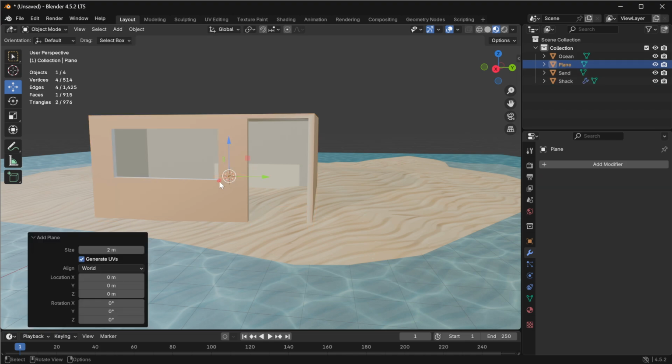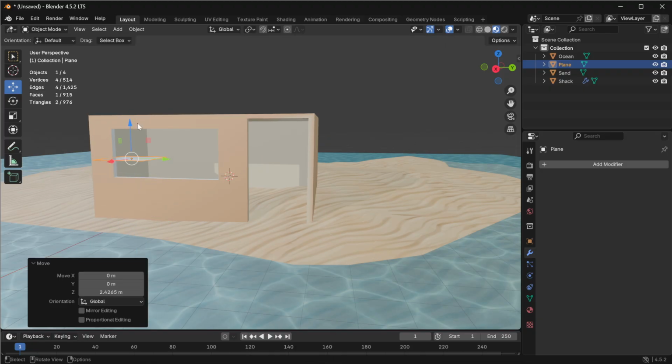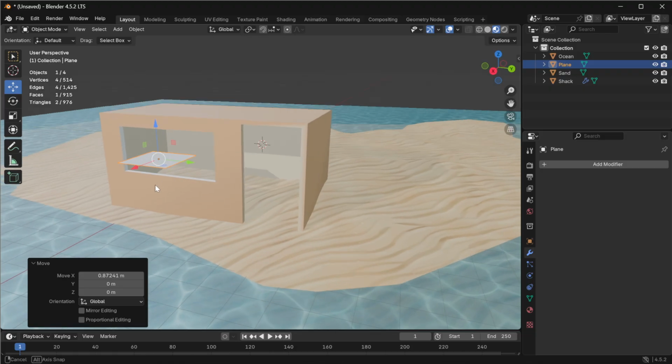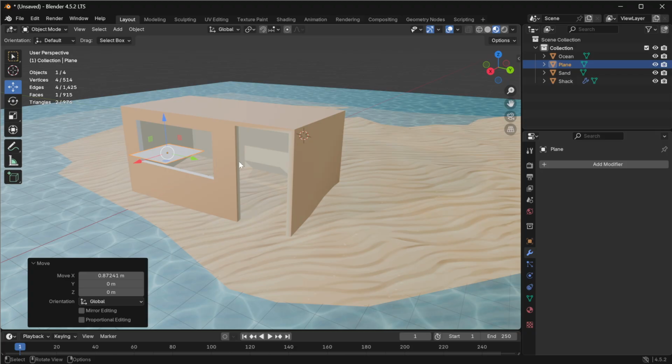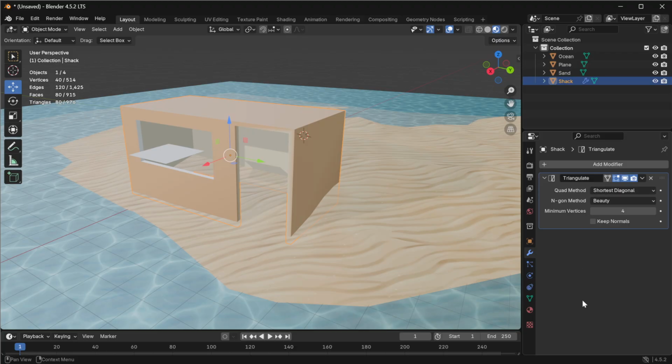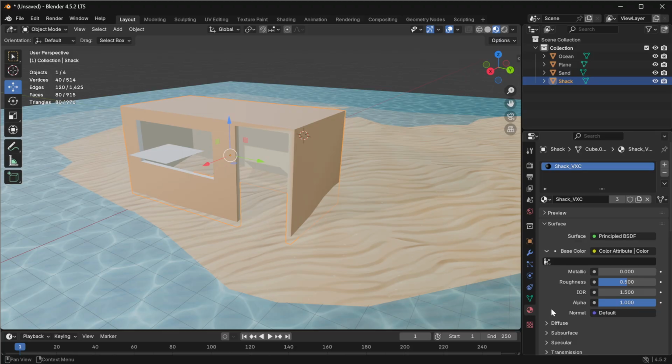So we're gonna add a mesh plane. Going to slide this over, slide this up. There we are. And we're just gonna eyeball this. So that's roughly in the right location. We do need to make sure that our shack supports back face culling. Oh, I forgot to apply this, didn't I? Hit apply. Go to material.